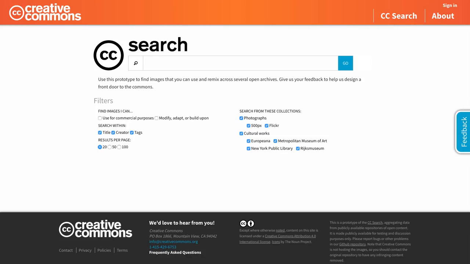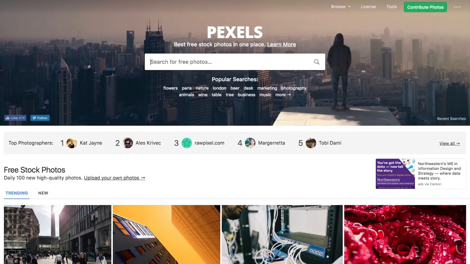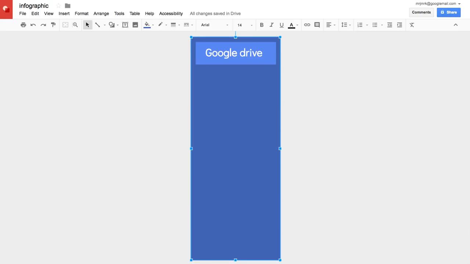It's really important that you just don't take images off the web. Especially when working with students, you need to set an example of finding images that are appropriate for you to use. I also use Icon Finder, Pixabay, and Pexels. So there are some image searches that you can use. I found some images already, so I'm going to insert those.